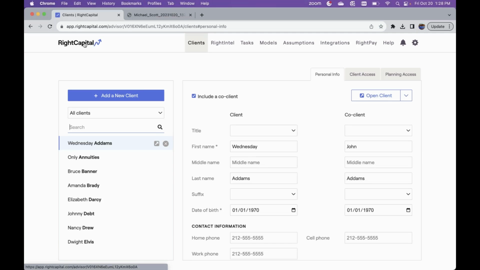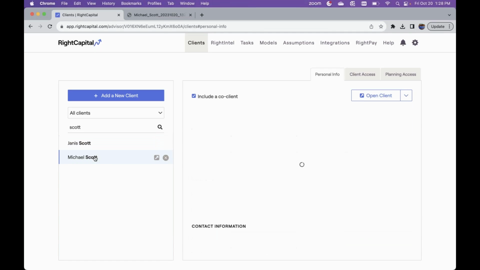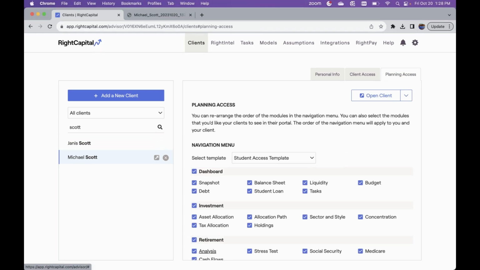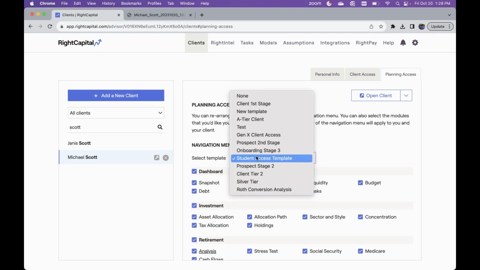One of the other great aspects of presenting within RightCapital and just really fine-tuning your flow of presenting within RightCapital is going back into the advisor portal. If we look for the Michael Scott family, we can navigate into the Planning Access tab right here. And under this Planning Access tab, one of the great aspects is we can always use this open and client access mode as a nice client presentation mode, but everything that we're going to see in that client presentation mode is going to be drawn specifically from what we check off here in Planning Access.